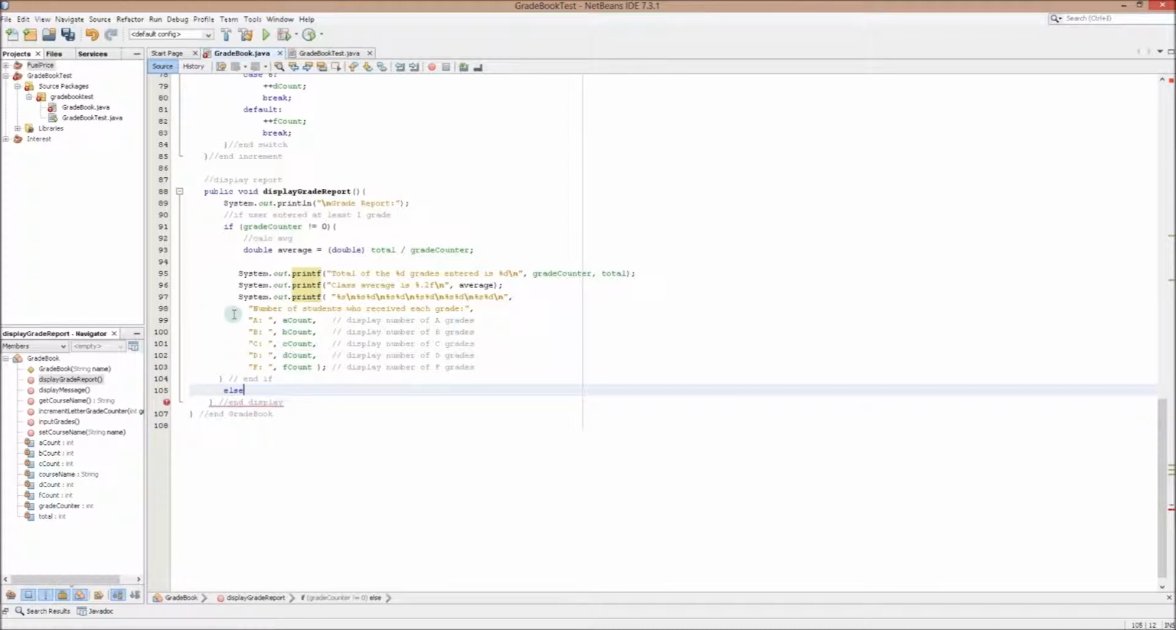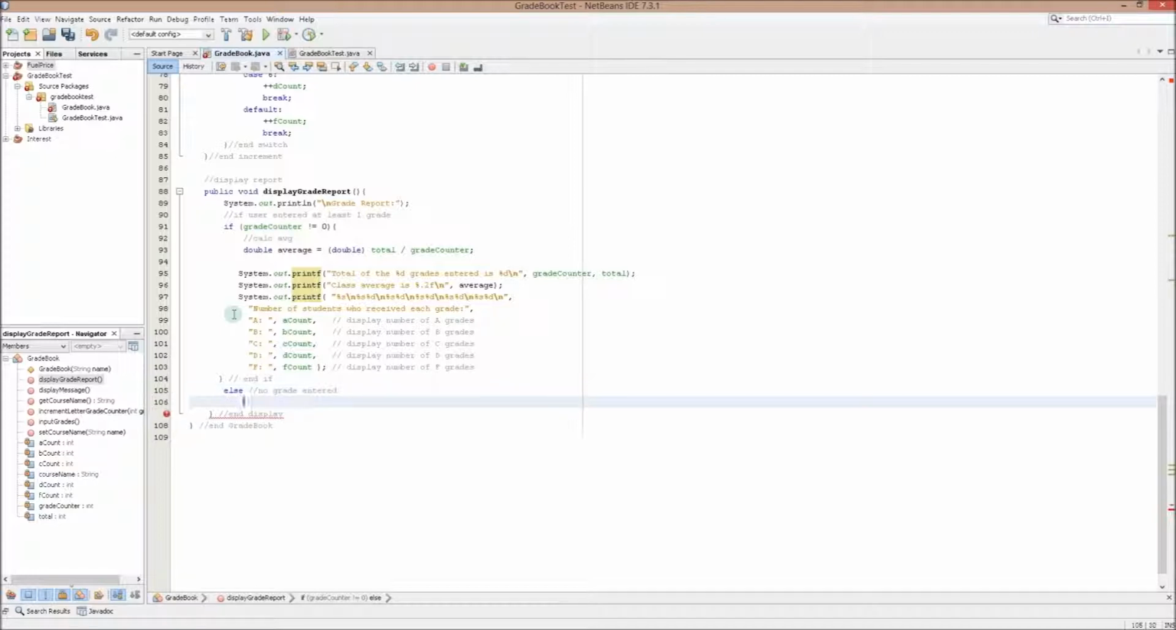Else, there was no grade entered, and we need to let the user know that with a System.out.println. Sometimes I hate how it just types in parentheses for me, because it throws me off. No grades were entered. That's it.